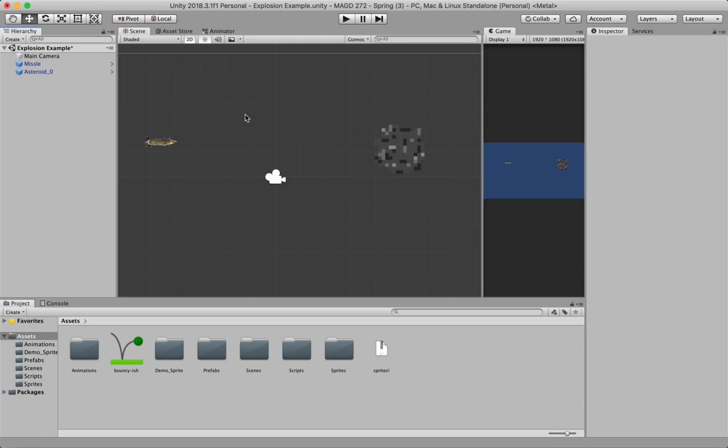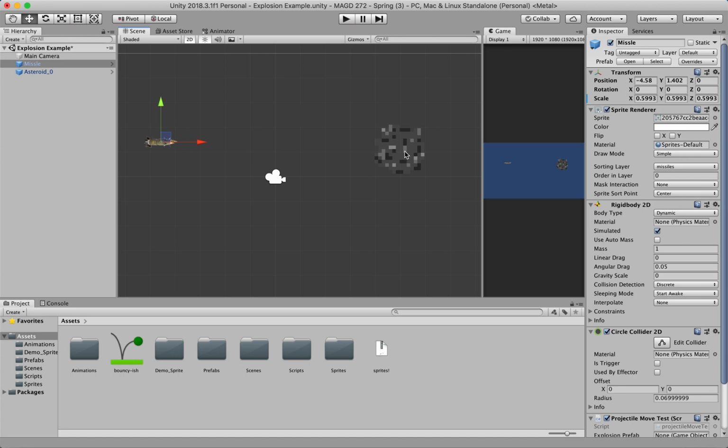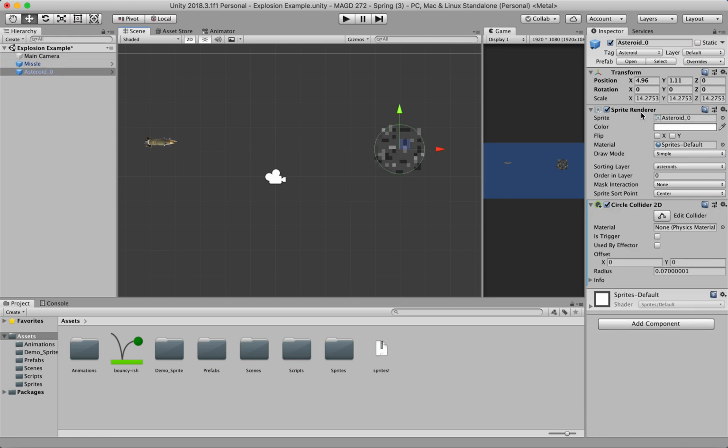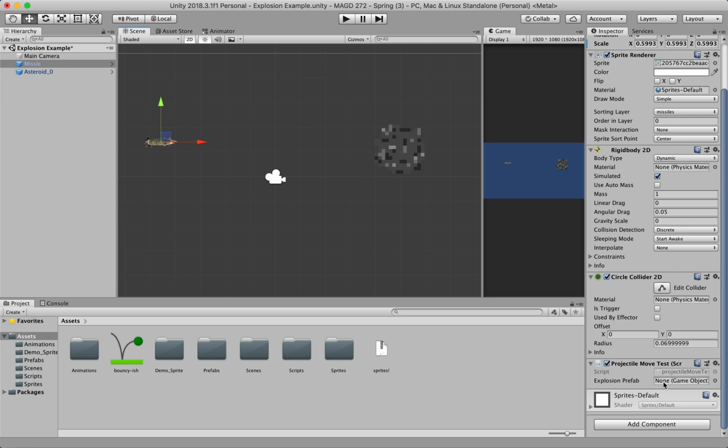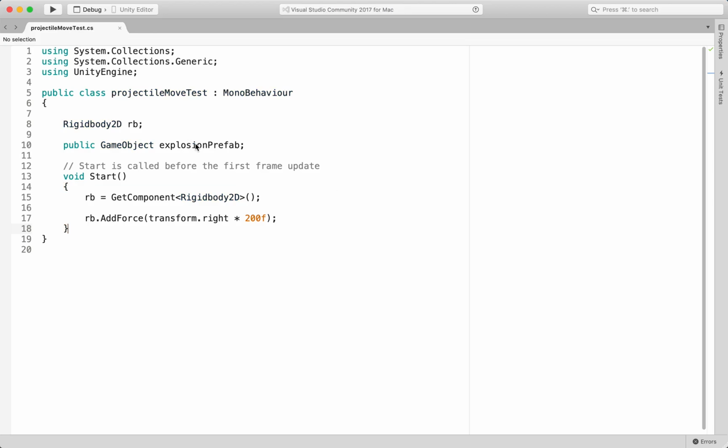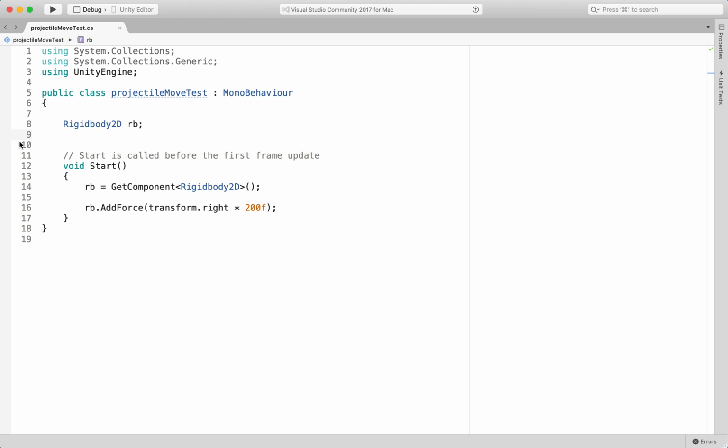Let's say that we have a situation where we have a rocket and we want to hit this asteroid. When it hits the asteroid, we want to instantiate an explosion, and then at the end of the explosion, the object should destroy itself. Let's set up that scenario where I have an asteroid right now. It does have a collider on it, a regular circle collider, and we have a missile that has a move script to it, and it's just grabbing the rigid body, setting it to a reference variable, and then telling it to add force right at start.